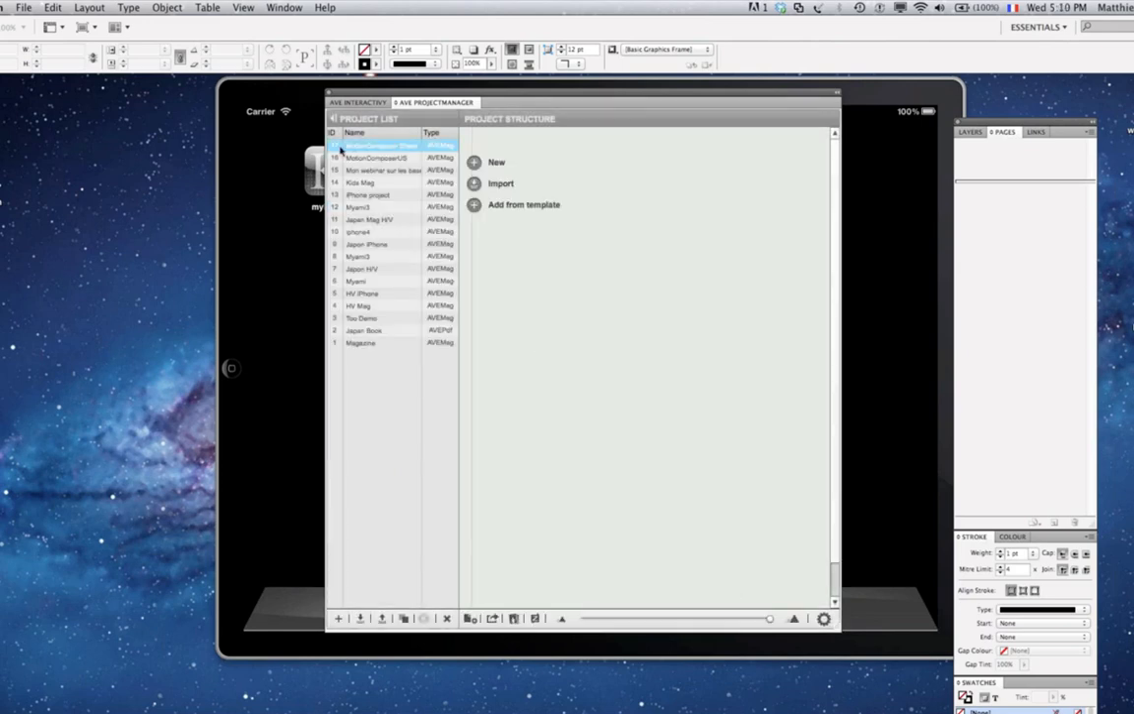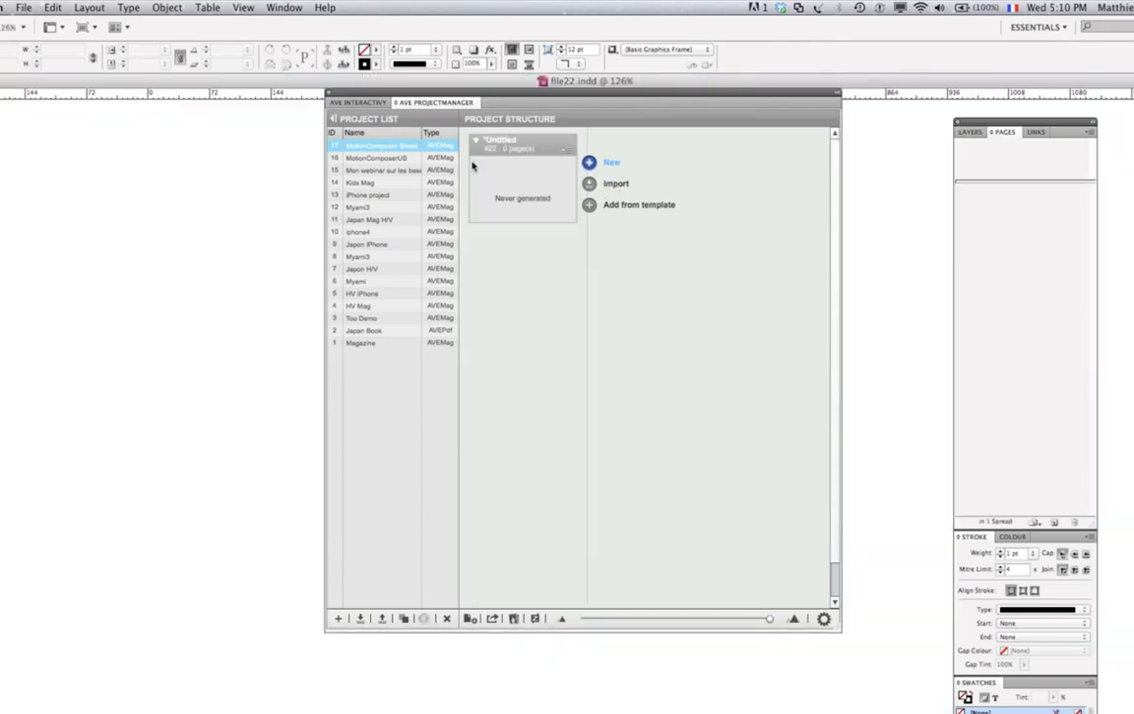So here is my new project, Motion Composer Sheet, and it has no content at the moment. I will start by adding a first article by hitting the new button. As you can see, it creates an article named Untitled, and I have two previews here, one for the horizontal, one for the vertical. Some previews don't get generated immediately, they might be generated later, but you'll see later on that I will get those two images. And so this is my first article.